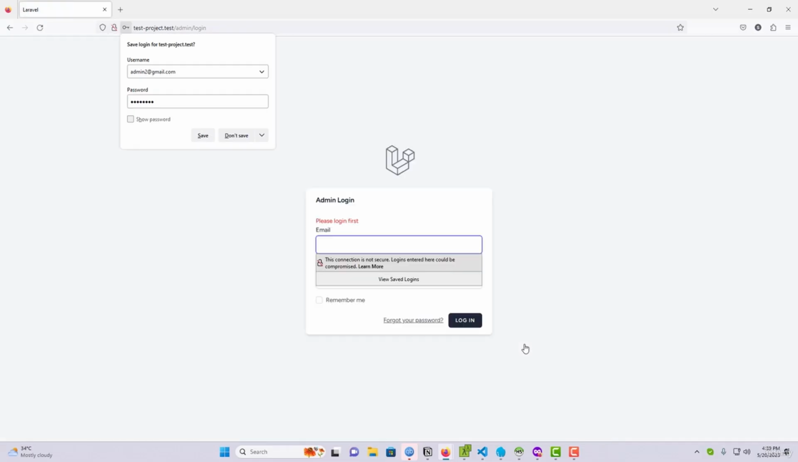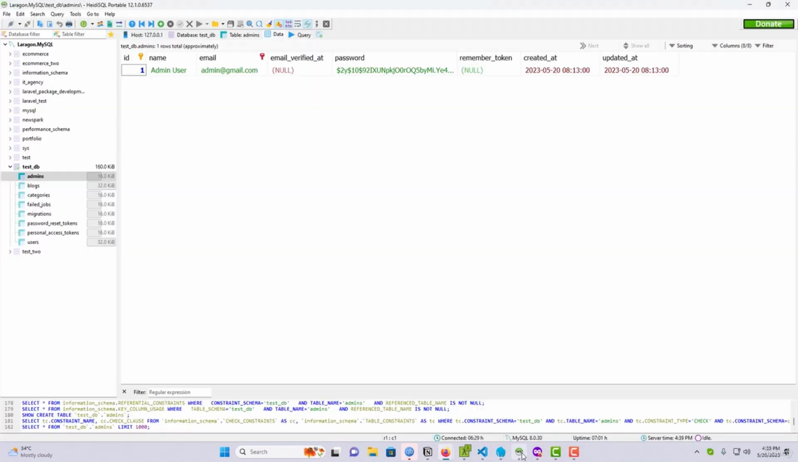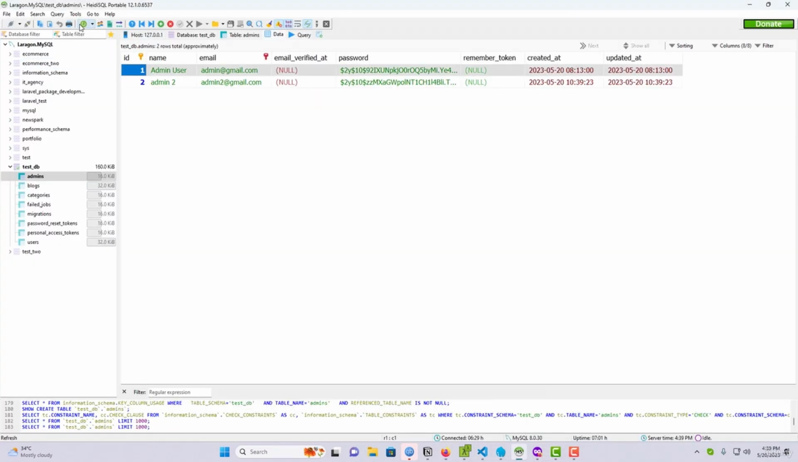Okay, so something went wrong. Let's see, are we getting the data into the database or not? Refresh this page. Yes, we are getting our newly created data into our database here. As you can see, admin2@gmail.com and all of this stuff, right?